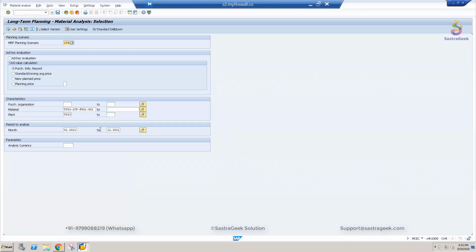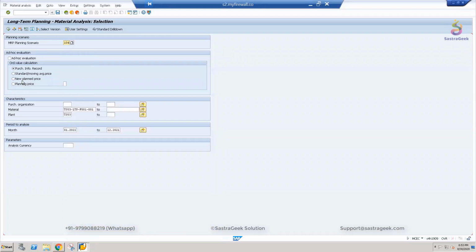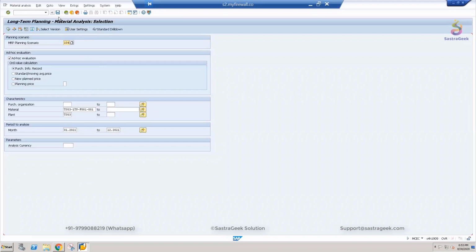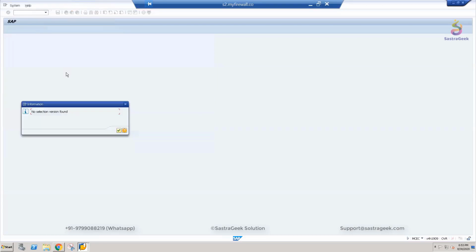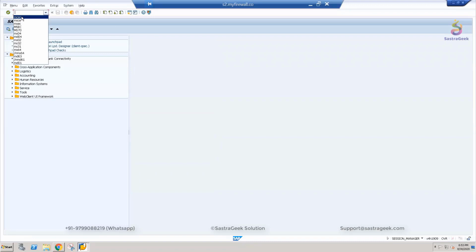It's evaluated. No, just a minute. Standard price, moving price. 104 is my planning scenario, right? And no data exists. Why? There is something wrong. Actually, we chose some different version. Material analysis is not coming up.